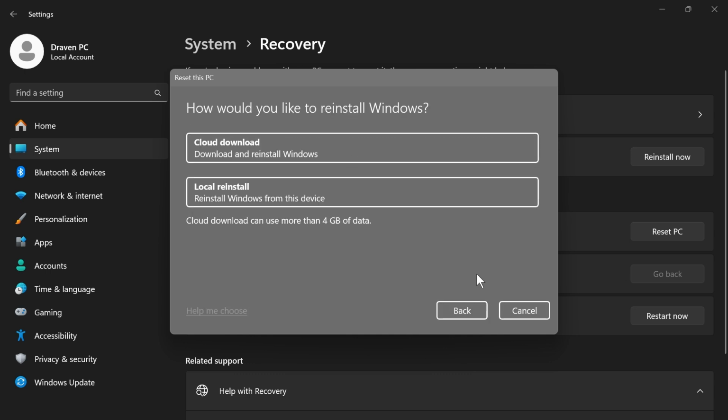And then you have two ways in order for you to reinstall Windows. Would it be through cloud download or local reinstall? So yeah, go ahead and choose between the two options here. After choosing, you should be able to get this done, everybody. And yeah, that's the easiest way in order for you to factory reset in Windows.